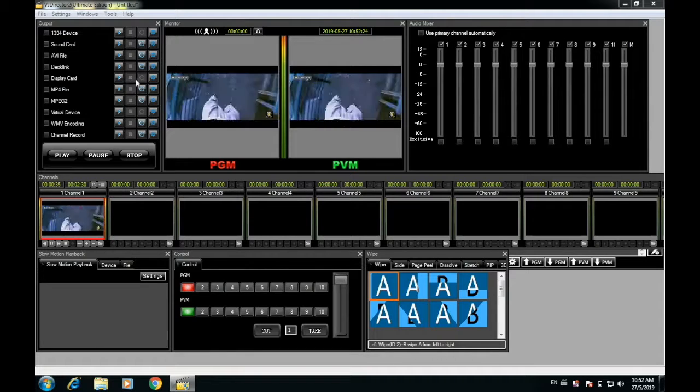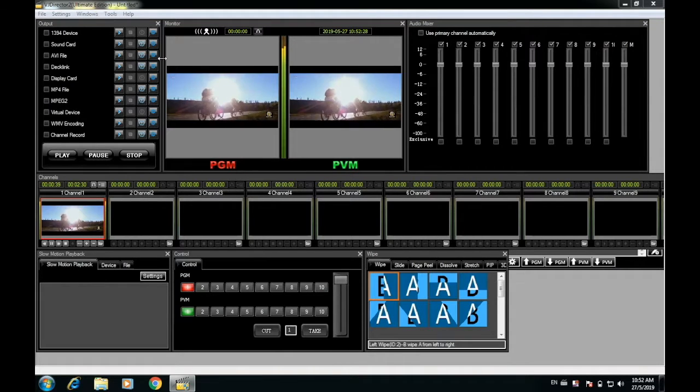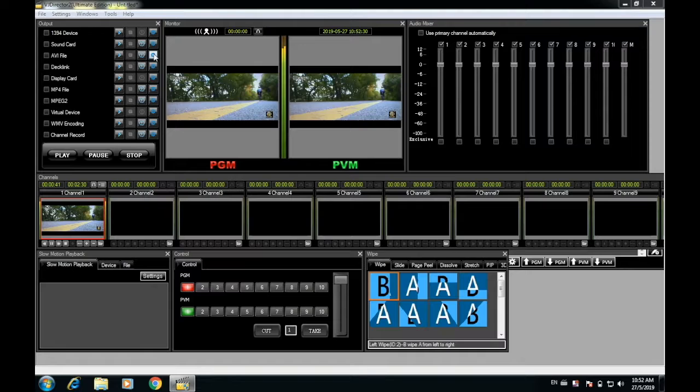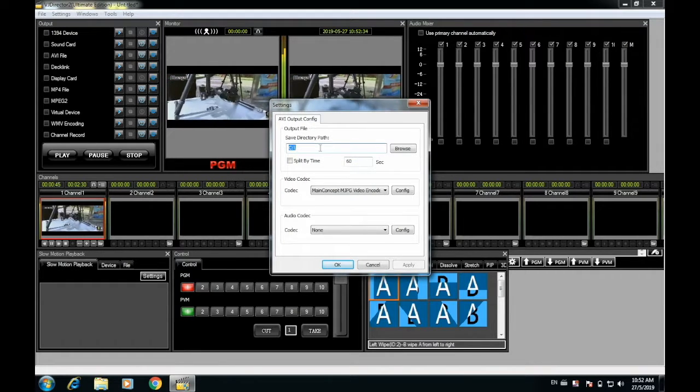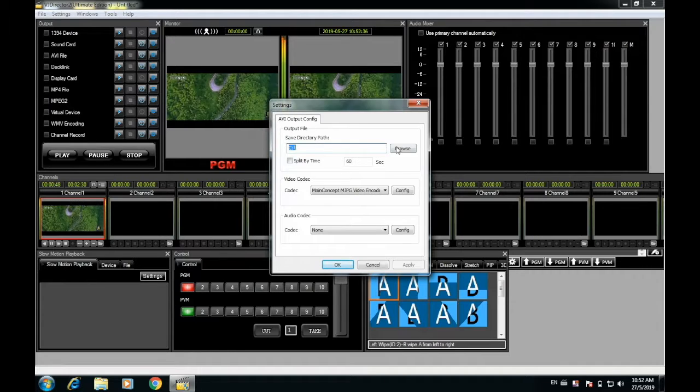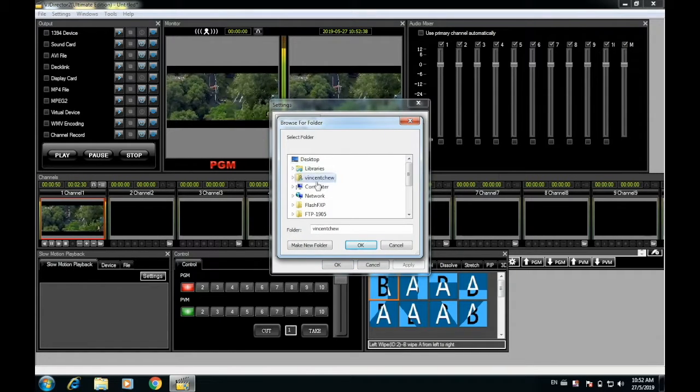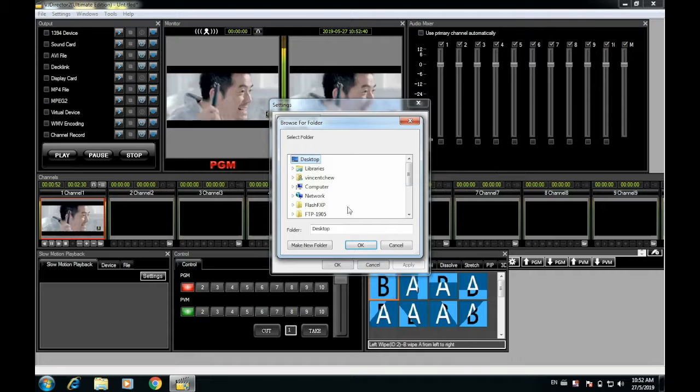Hello everyone, to record in AVI format, you can go to the Outputs windows and find the AVI file. Click on the gear button to do the settings. You can do the settings right here. Select the directory path you want to save your recording file, click the browse button. In this video, I will be using desktop. After that, click OK.